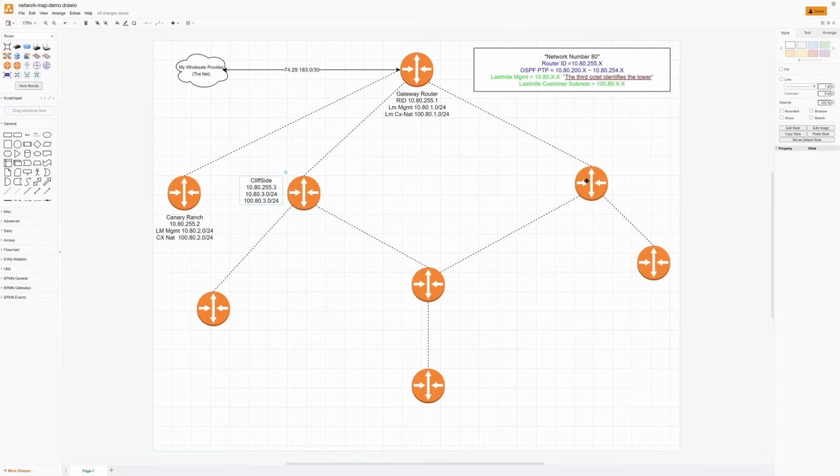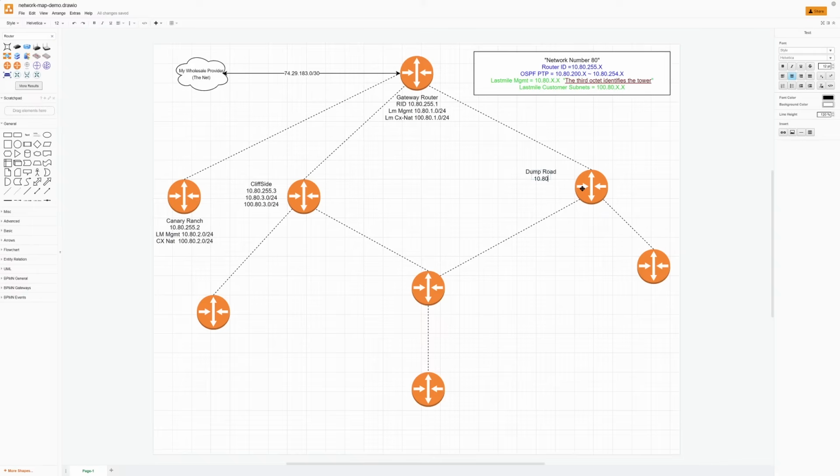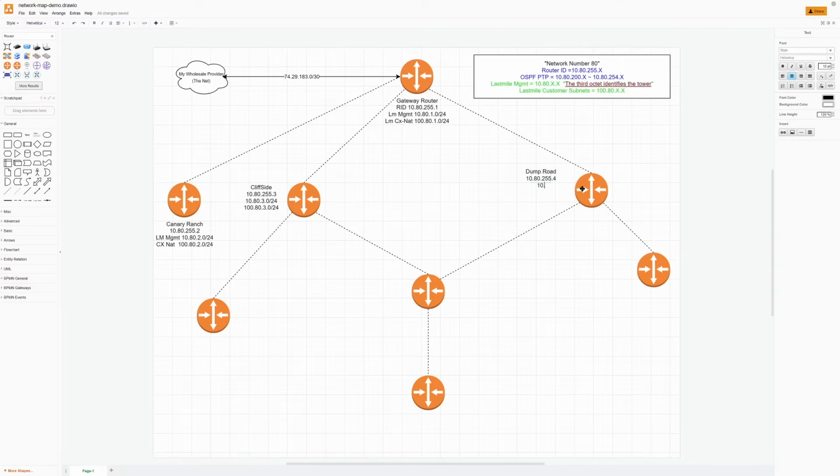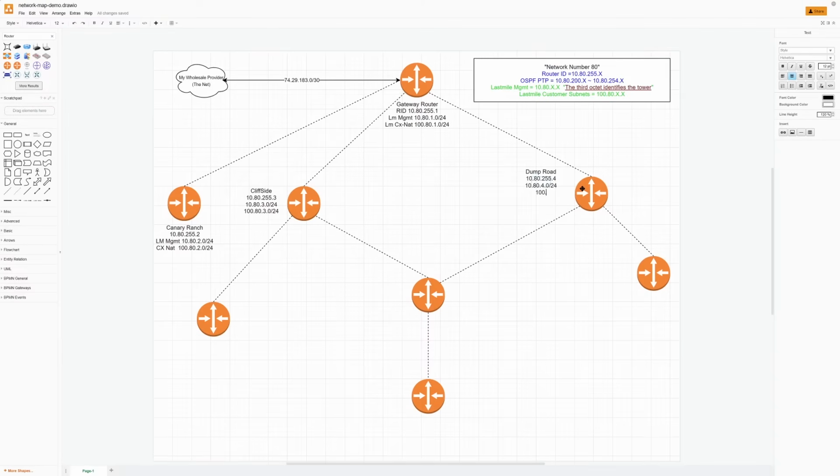So let's go to our third tower here. And I'm gonna do the same thing over here. I'm gonna create a text box. And this one we're gonna call Dump Road. Okay, and we'll go 10.80.255.4, like so. And 10.80.4.0/24 and 100.80.4.0/24. So now we'll have our label in here for this one. And so we've got 1, 2, 3, 4, 5, 6, 7, 8.